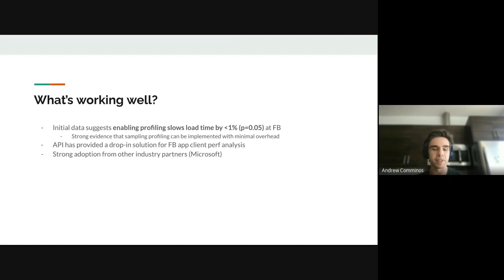One of the other benefits that we didn't see before is that it provides a very drop-in solution for perf analysis. It's very easy to onboard teams to this approach because it's agnostic of any underlying frameworks or tooling. You can just integrate a script or module that handles all the profiling, and you're good to go. So there's a lot of potential here from a third-party RUM point of view as well. And we've seen very strong adoption from other industry partners, such as Microsoft, who have actually started participating in some of the specification discussions as well, which is really awesome.